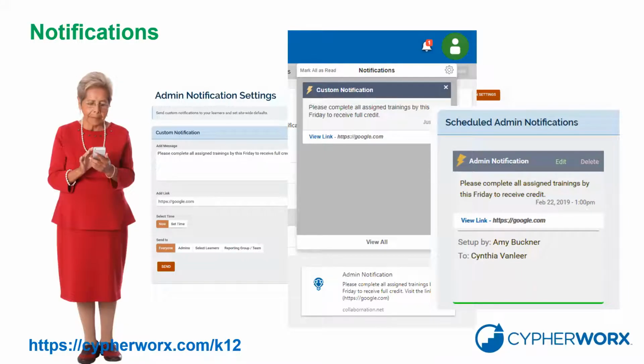Notifications. You can set notifications to help your employees keep track of their completion of required compliance courses. These tools include sending custom notifications, automatically setting up expiration date reminders, and looking at which notifications your learners can toggle.